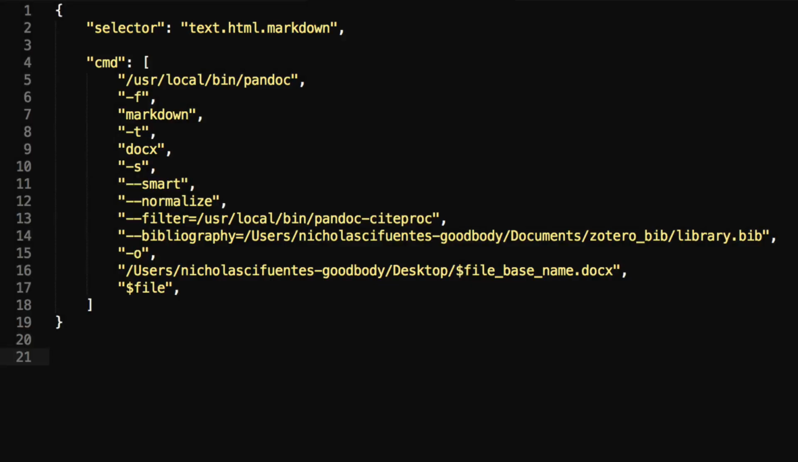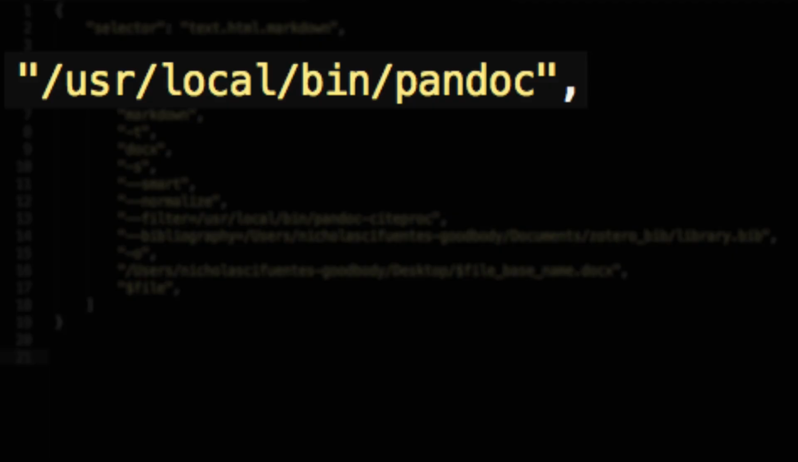Again, notice that the whole terminal command that follows is enclosed in square brackets. Now the first line of the command is just calling pandoc. But in contrast to the way we call pandoc when we're actually writing in the terminal, I need to give the whole file path. And if you installed pandoc like I showed in my last video, I'll bet you dollars to donuts this is the file path.